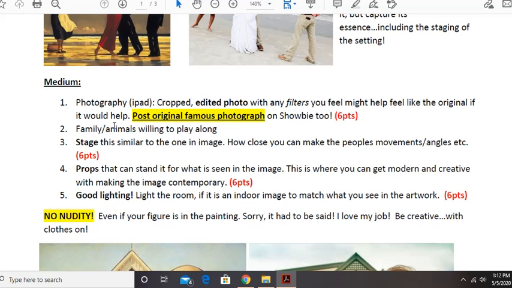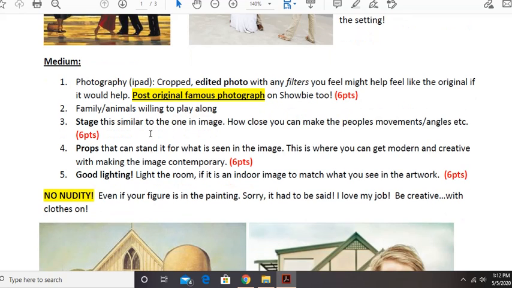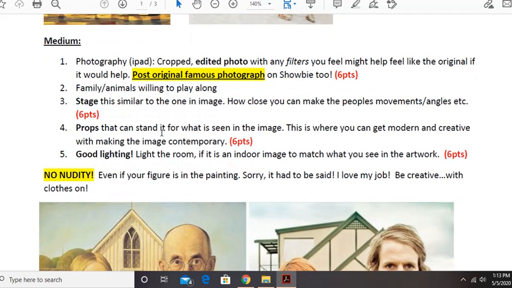Who are you going to use? Family, animals, anybody willing to play along at your house. If you've got a warm body, use them. Stage this as similar as you can to the one in the main image. How close can you make the people's movements, their angles? We've studied this with our wire figures, right? So you're working with live human figures. It might take several shots or photographs to get their arm, the object held at an angle that makes the most sense and captures the most accuracy of the photo.